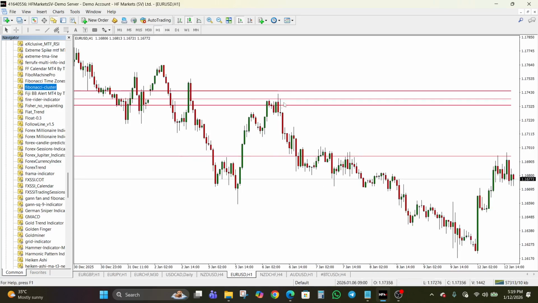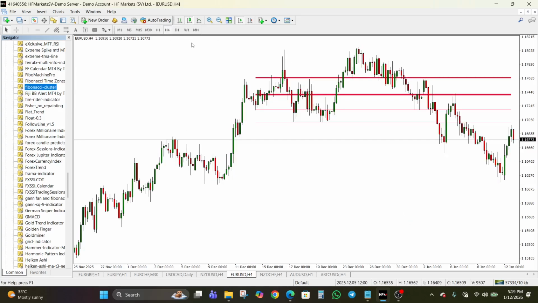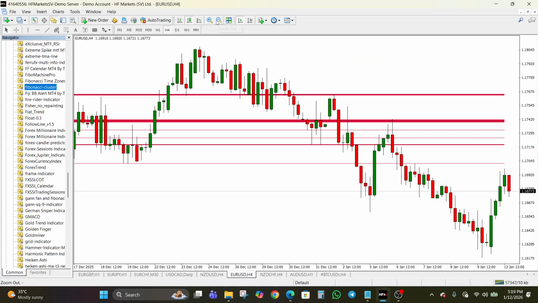So what this indicator does is that it is designed to automatically detect and stack overlapping Fibonacci retracement and extension levels. As the name implies, Fibonacci cluster, it helps you to automatically detect the clustering of Fibonacci levels. So it helps you to pinpoint strong confluence zones.